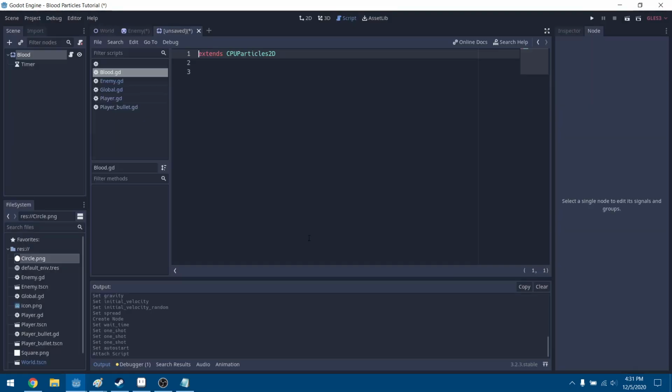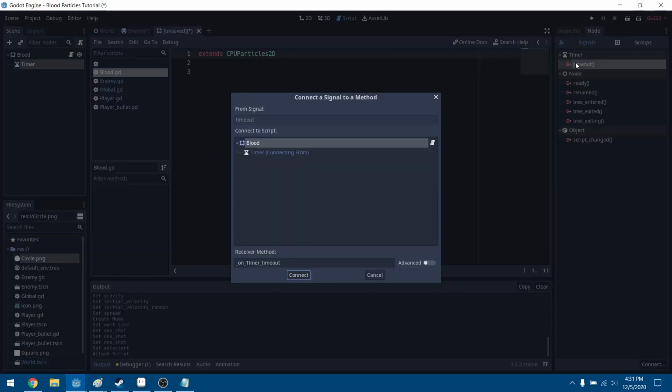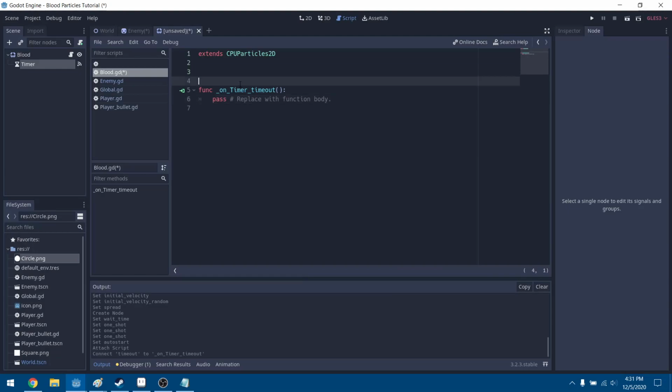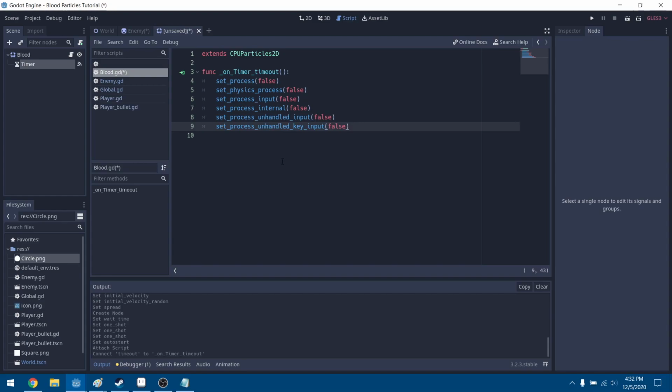Then we're going to go to our blood, and we're going to add a new script, hit create, and then in this timer, just connect the timeout signal back to the script. And when this timer goes off, we're essentially just going to disable every process in this node. So set process to false. Then we're going to want to set physics process to false. Same for input, internal process, unhandled input, and unhandled key input.